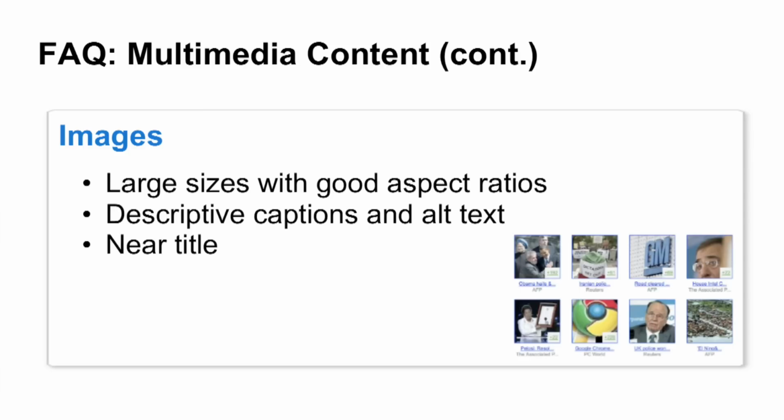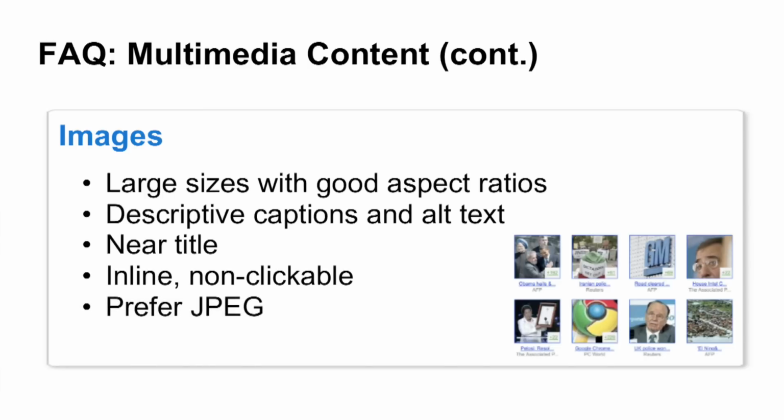Fourth, you want your good image to be inline and not a clickable version. So again, you want your good image near the title and inline. And last, we prefer JPEG. So if you use things like PNG images, that's not as good for Google News as JPEG. So I would definitely stick with JPEG if you would like your images included in Google News.